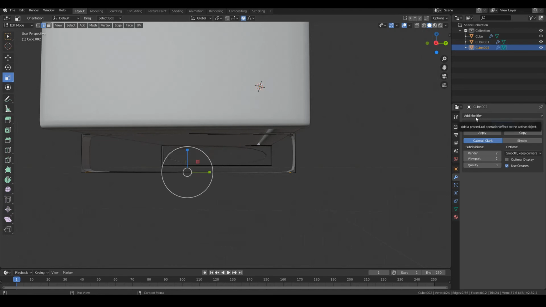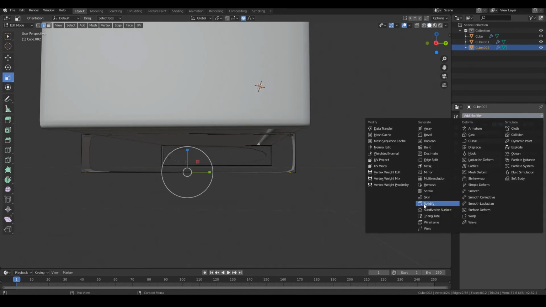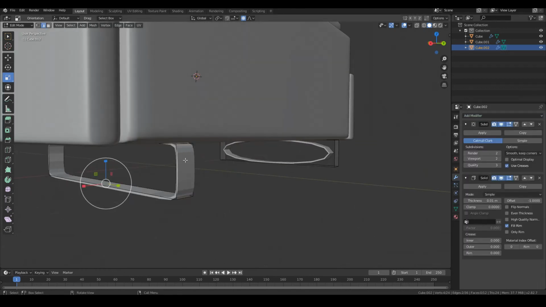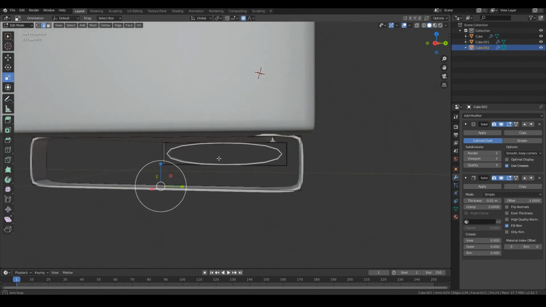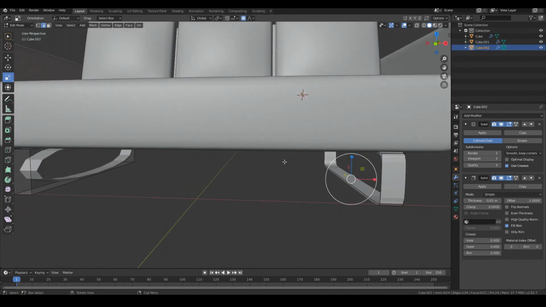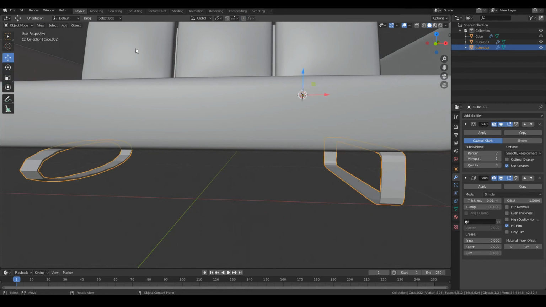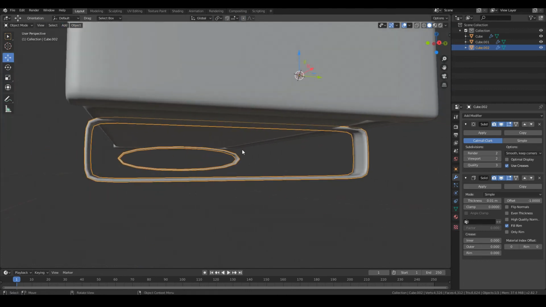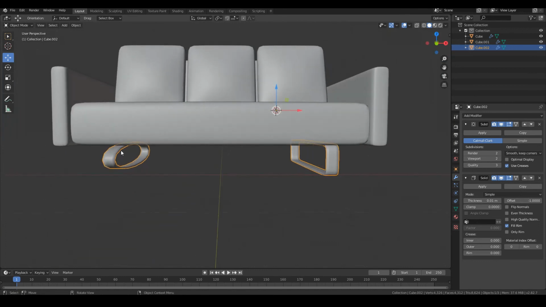So the quickest way to do that is by going to add modifier, solidify. And it does exactly what it says. It solidifies your plain looking mesh. So now we have a bit of thickness to it. And that's pretty much all we need to do. So let's also tab out of edit mode, go to object, shade smooth, and that looks good. We also need to go ahead and do the same to the other side as well.